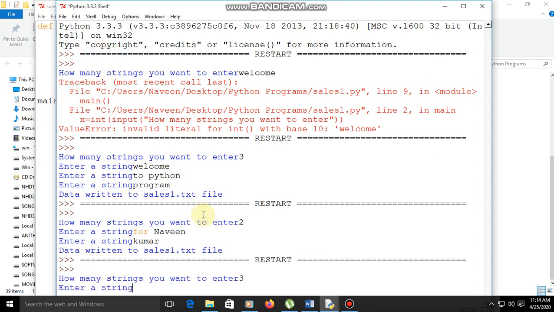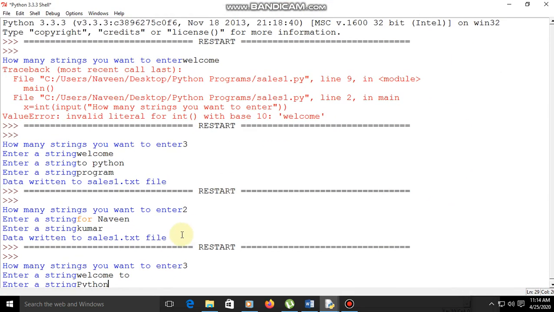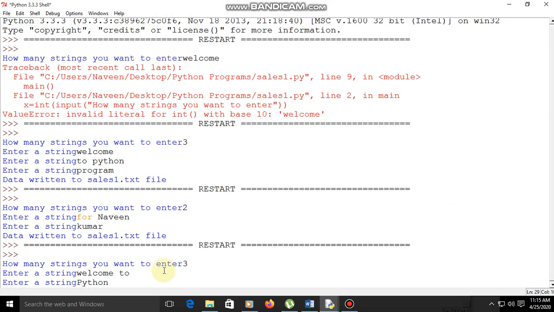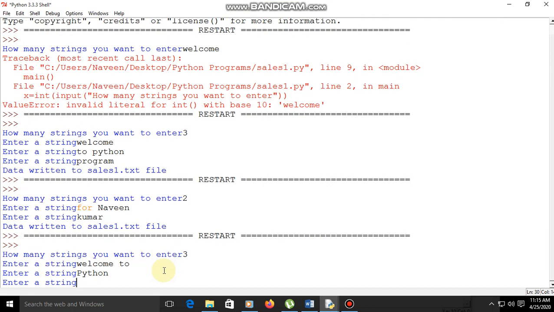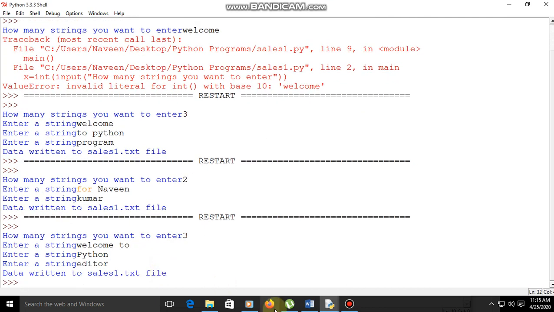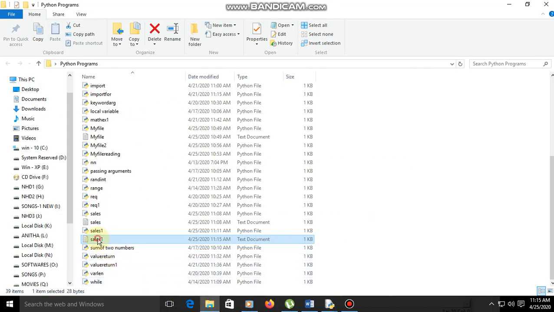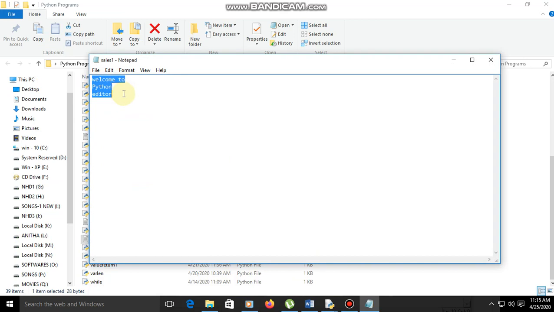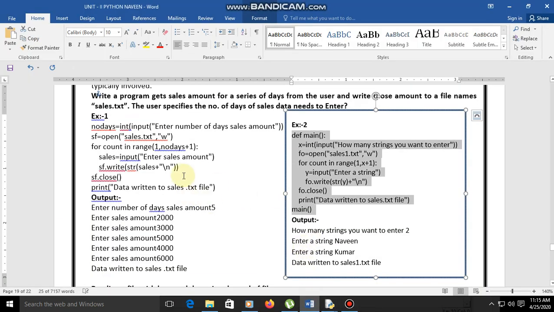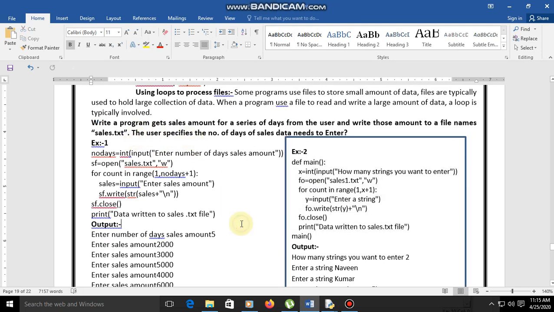So 3, that is welcome to Python editor. Let us check, open, and now here it shows welcome to Python editor. Okay, so this is the thing about our sales program.